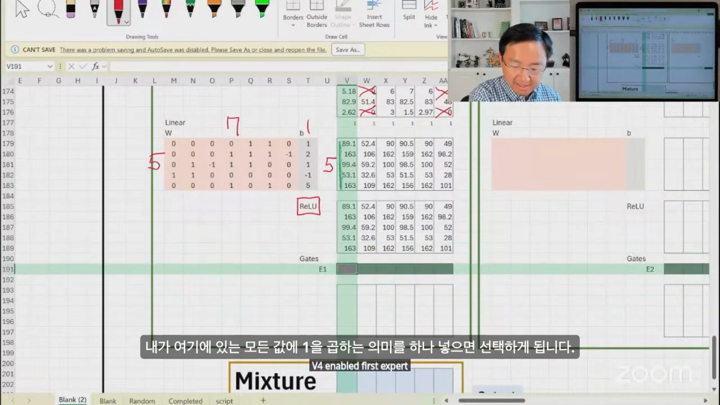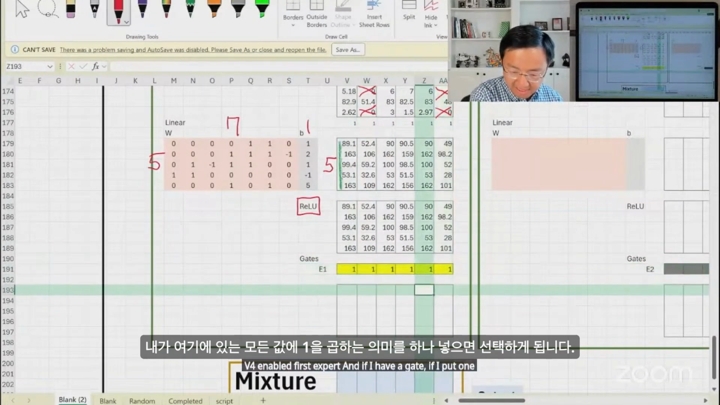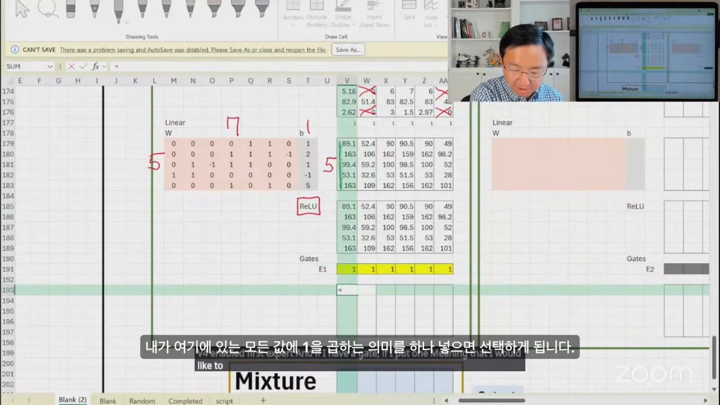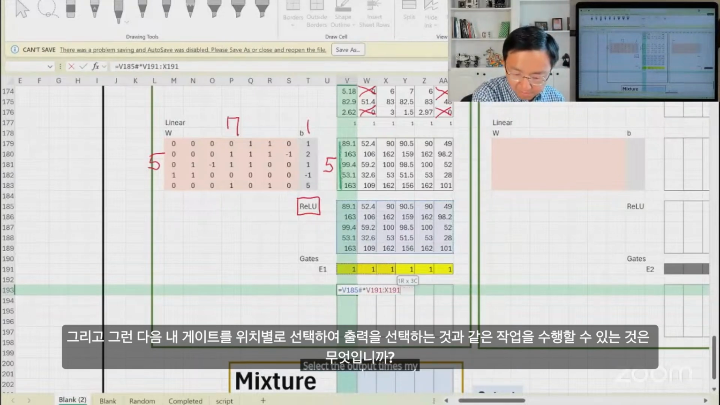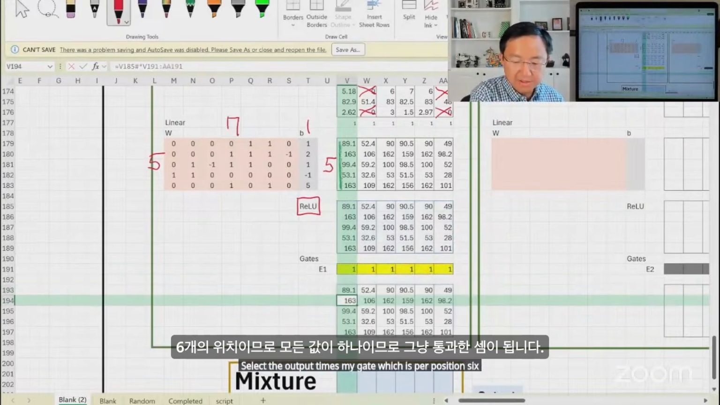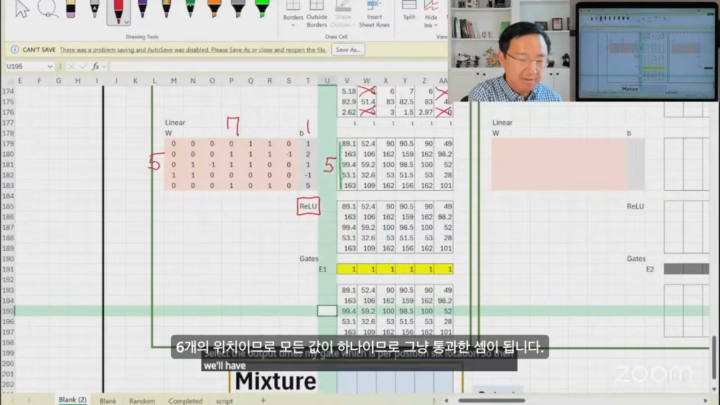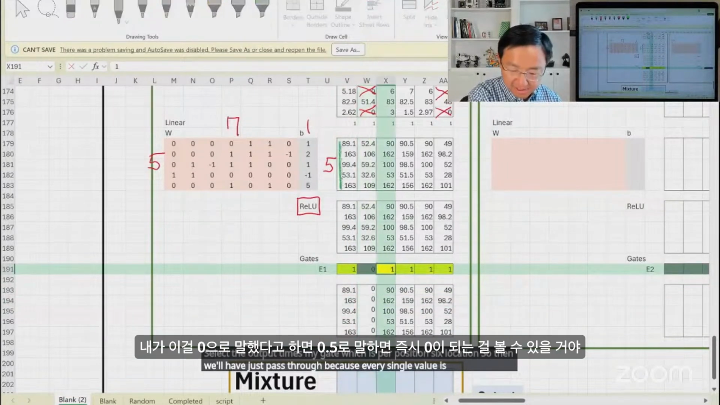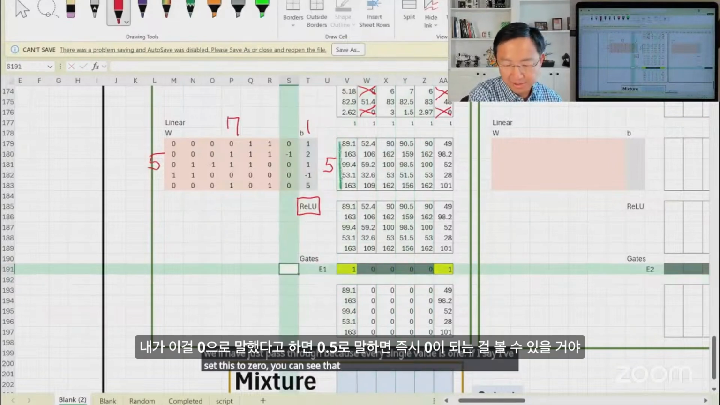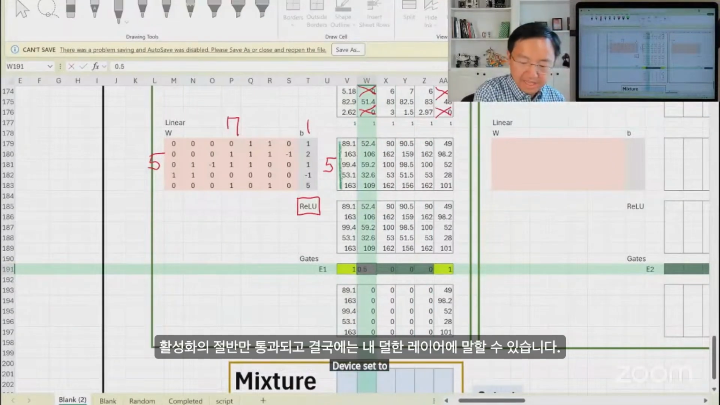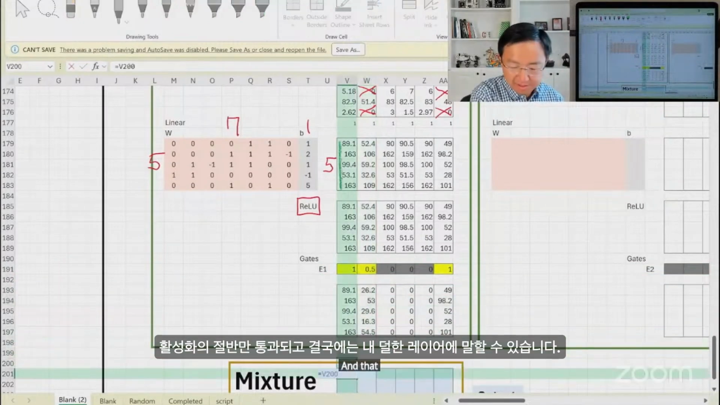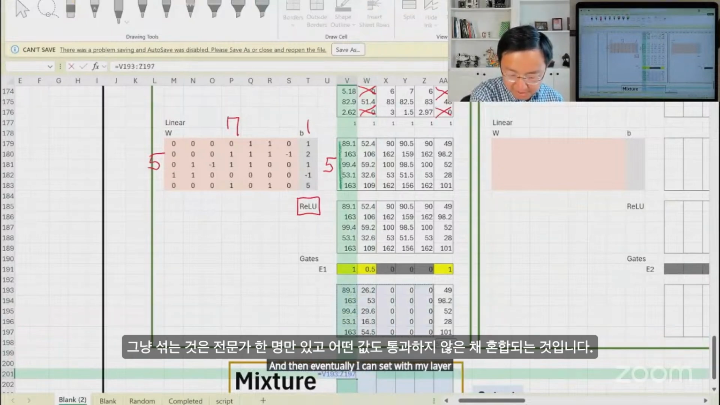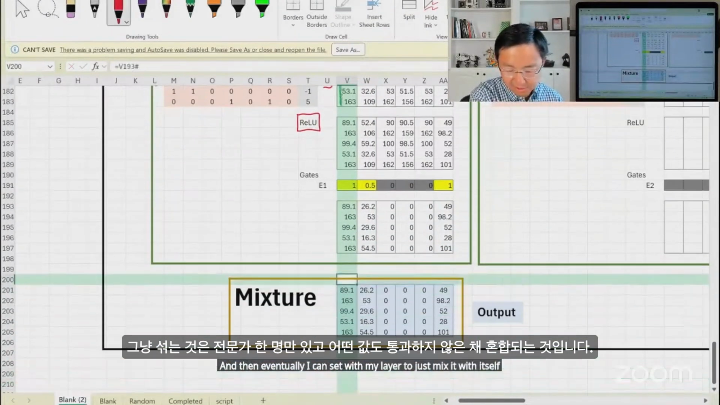And then if I have a gate, if I put 1, meaning that I would like to multiply 1 to every single value here. So I will select the output and multiply by my gate, which is per position, 6 locations. So that will just pass through because every single value is 1. If I set this to 0, you can see that it immediately becomes 0. If I set it to 0.5, only half of the activation will pass through. And then eventually, I can set my last layer to just mix it with itself. With only one expert, it's not mixing with anybody else, just a pass through.